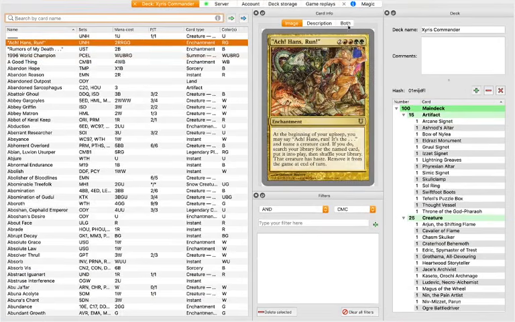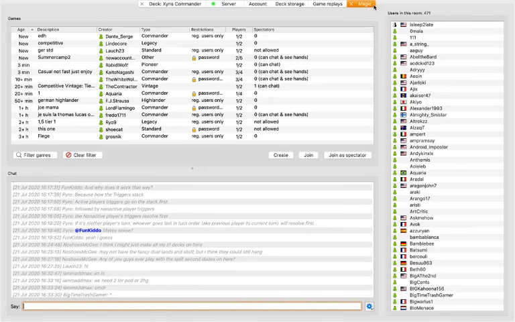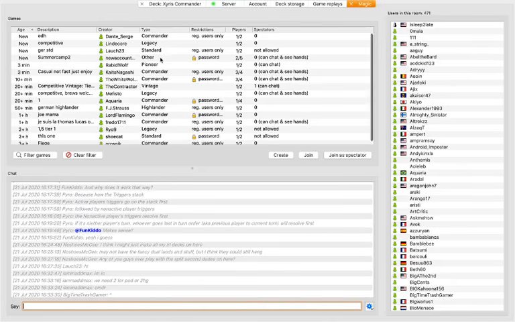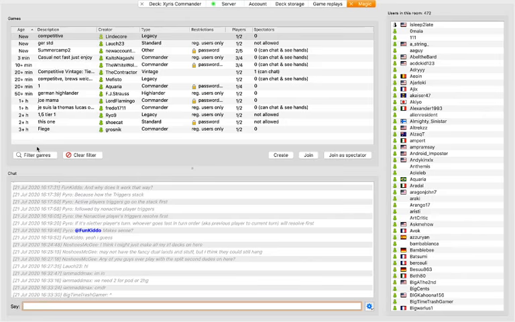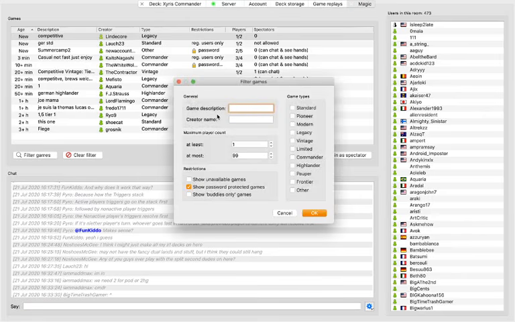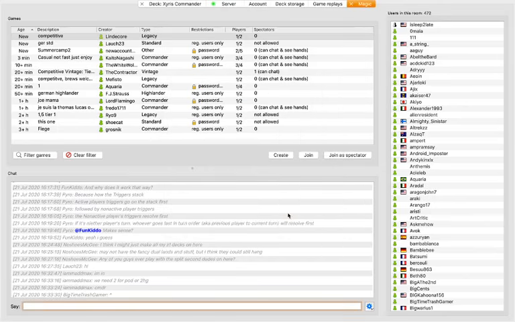So I'm going to go ahead and click on the Magic tab. And I'll see that there are a bunch of games that exist. And if I'm looking for a game with people I don't know, I can filter games by anything, and I'll be able to find exactly what I'm looking for.